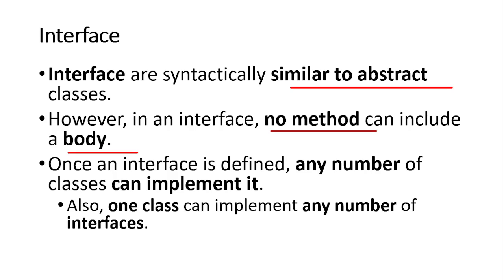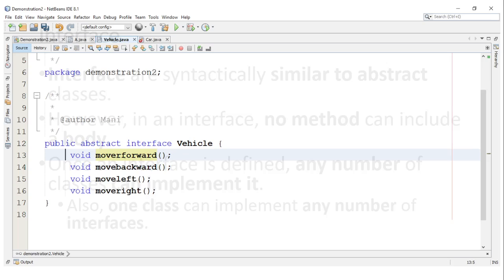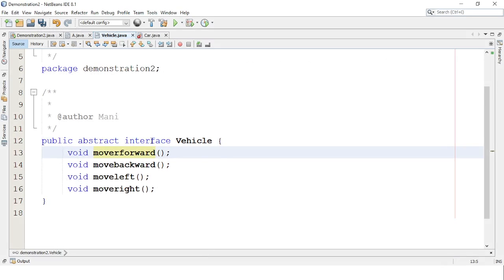Okay. One of the good things about it is, once you create an interface, it can be implemented by any number of classes. So what is the meaning of that? Once I create an interface, it can be implemented.